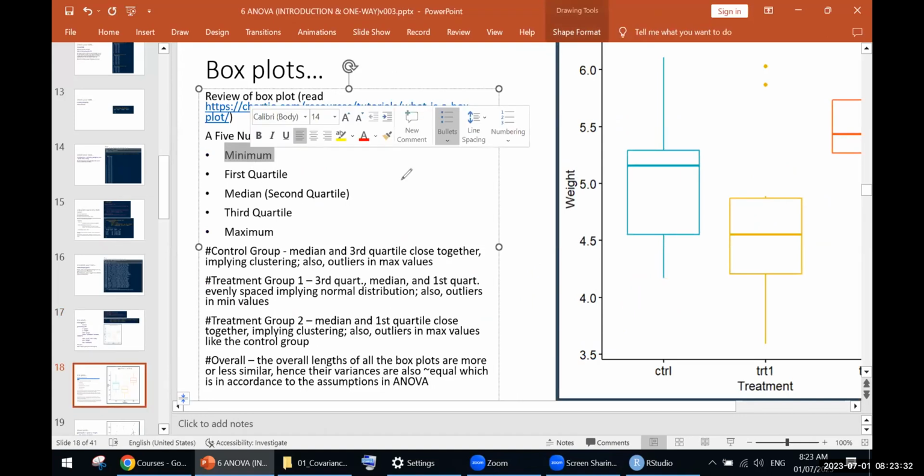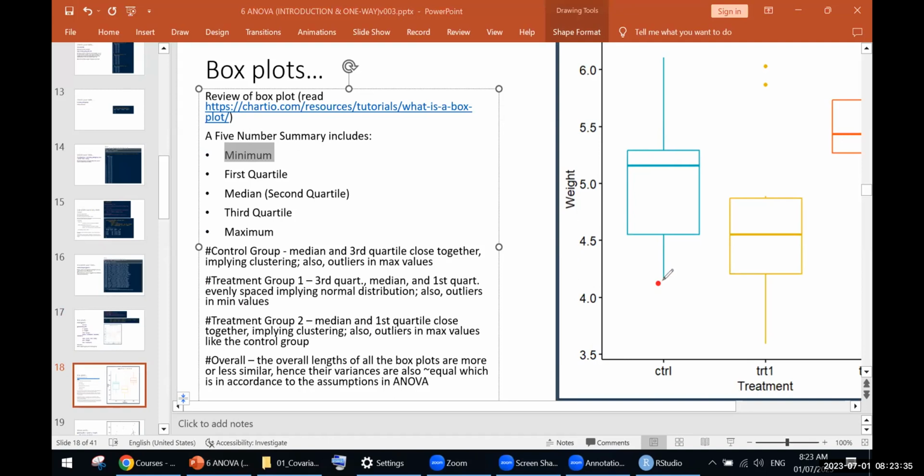So just to formally introduce you to box plots, this is your minimum, this is your maximum. This is the first quartile, which is basically the median of the lower half of your data set. Then the median, or the second quartile, is the middle part of your data set. And the third quartile is this one. Again, the third quartile is just the median of the upper half of your data set.